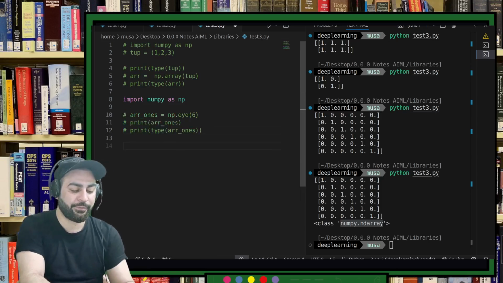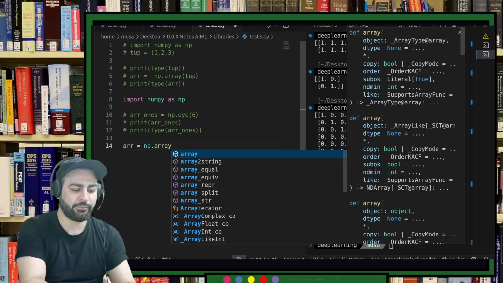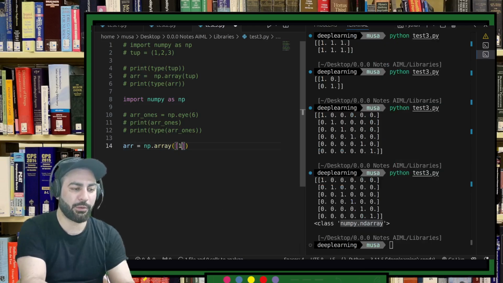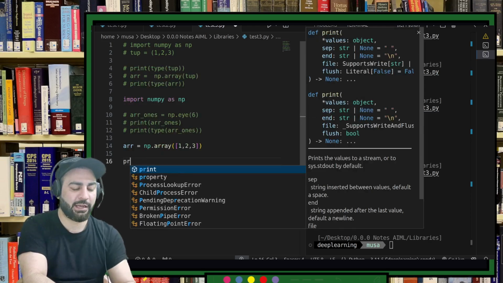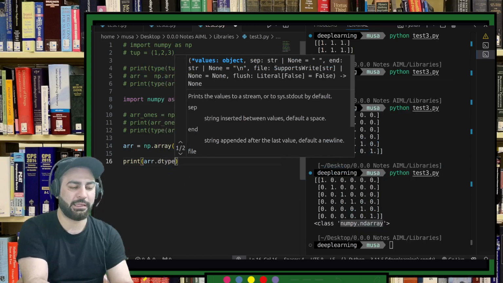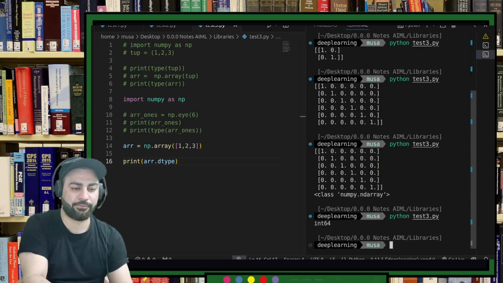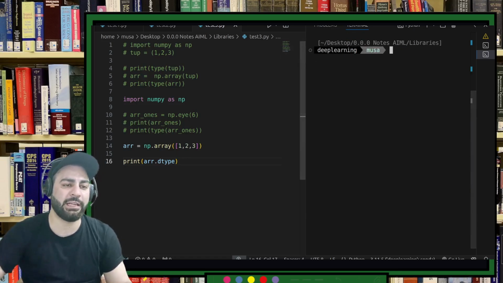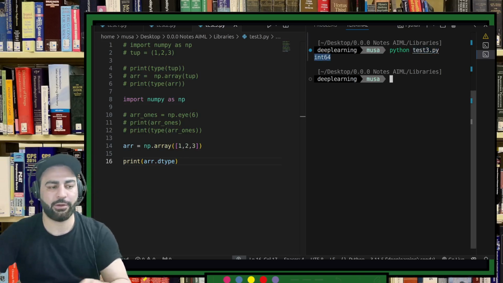I want to create an array, so I write np.array, then 1, 2, 3, 1, 2, 3. What we can do is check the dtype. By default, what is the dtype? I can print array.dtype. There is this dtype which can be defined on this. I want to check the dtype of these elements. If I run this, you see the dtype by default is int64. So int64 is the default dtype. I hope it's clear.